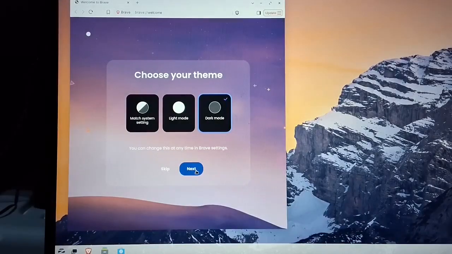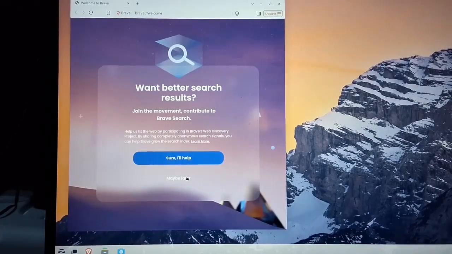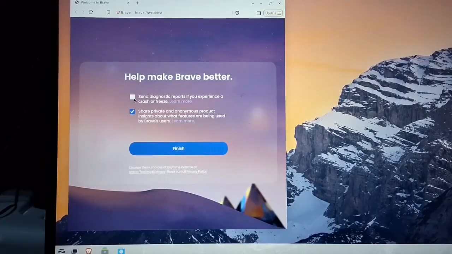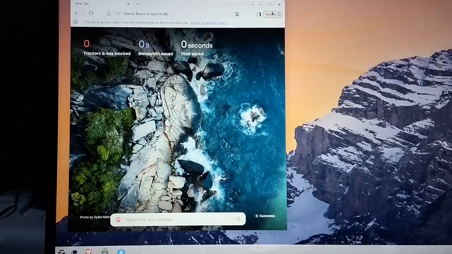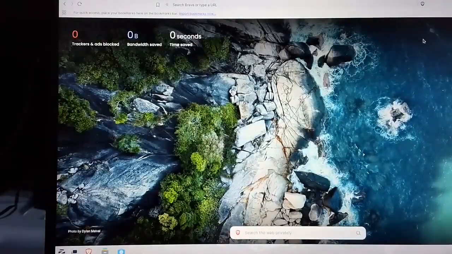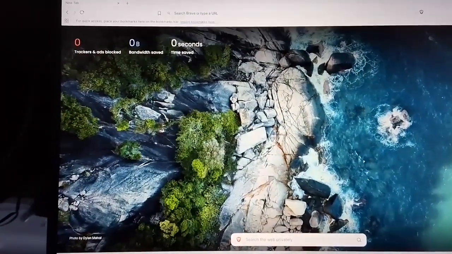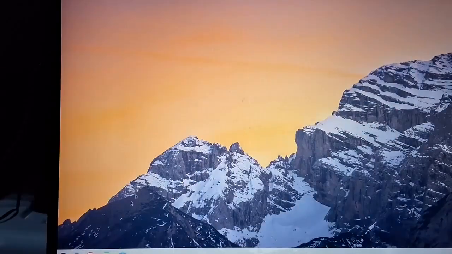It's going to go to dark mode. Click next. Maybe later. I'm not going to send any diagnostics data. I'm going to finish that. And there is the Brave browser. So there you have it, you've got Brave running on the system. I'm going to close that.